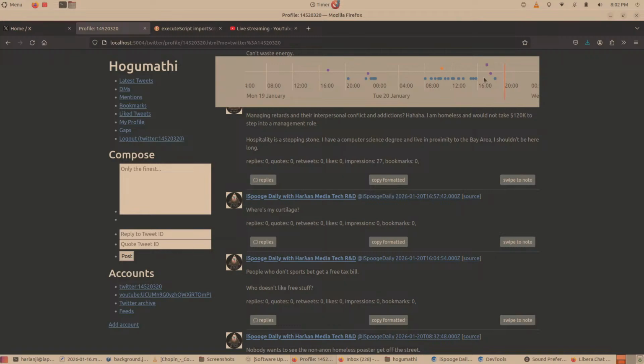So Hogumathi is what we're looking at. And why did it go offline for 1.5 years or 2 years? Because API access went up to $100 a month. For a bootstrapper who doesn't have that kind of income, it just doesn't make sense to have it. And there's not even a lower tier to mess around with.